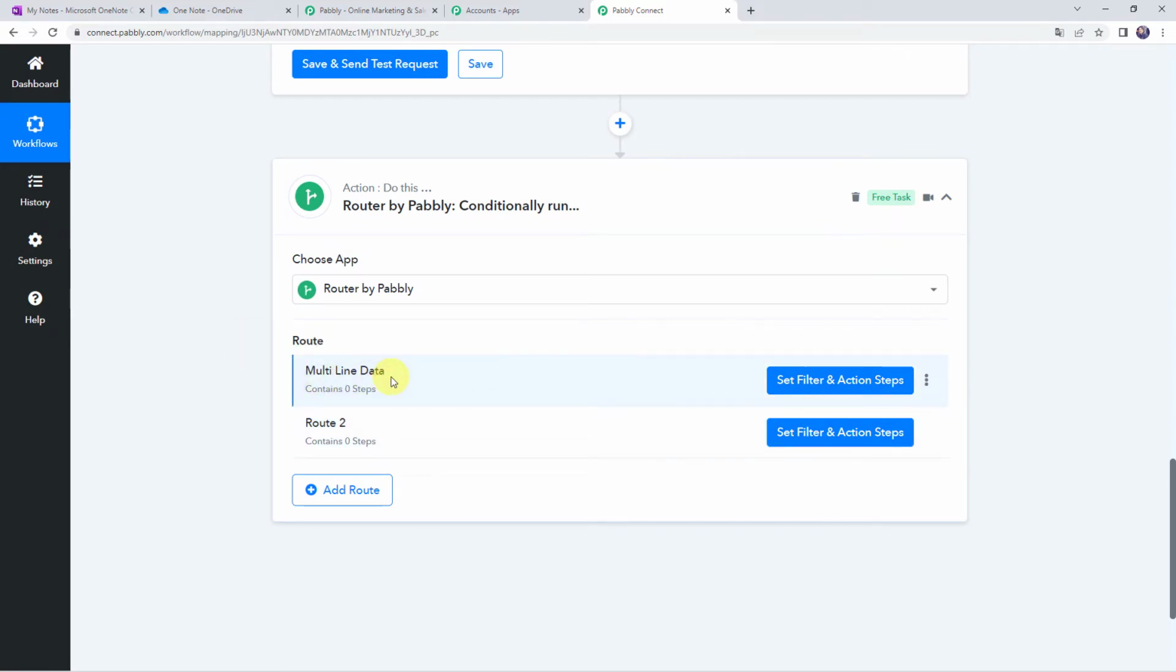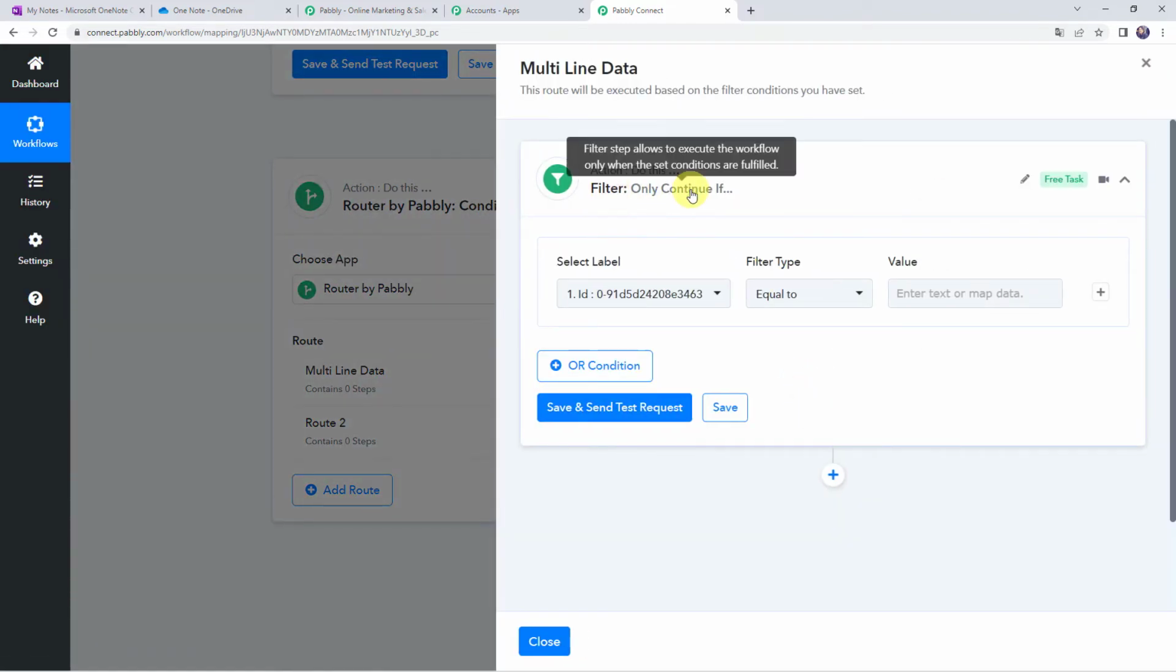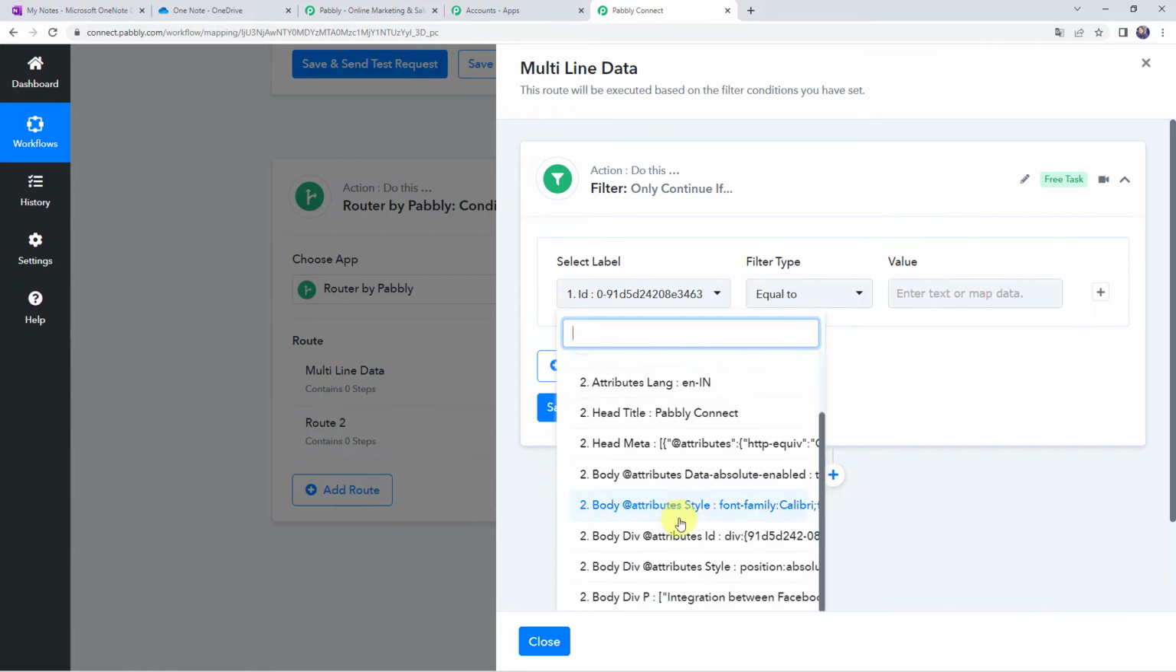Now we are going to set the filter and action steps for the first route, that if the data received is in multiple lines, then what needs to be done. So let's click on set filter and action steps. And here we are going to specify the filter condition. So it is the if condition, that if this particular situation happens and if the condition is satisfied, then what needs to be done. So here we are going to select the label, and in the label come to OneNote get page details. And here let us map the body div p.